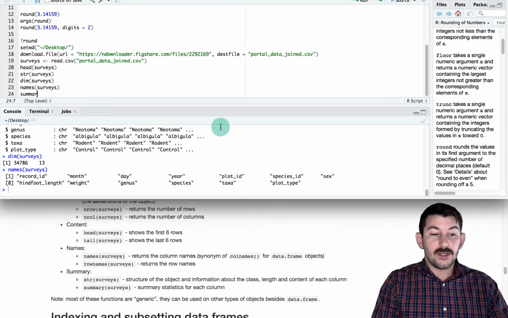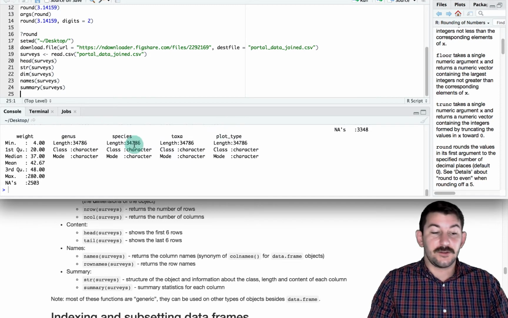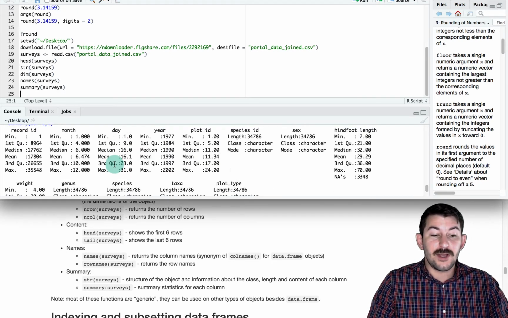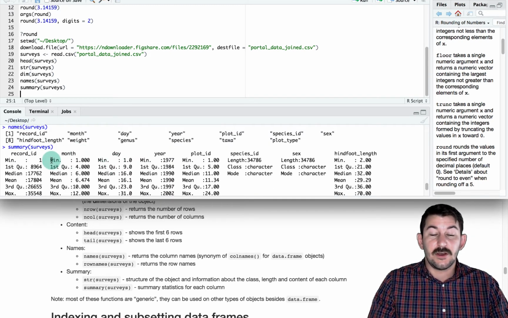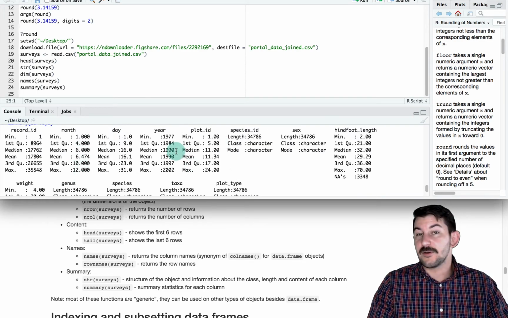And if we wanted a really quick cut of the data statistically, as far as descriptive statistics go, we could use the function summary on surveys. And here for every column, we actually get some basic descriptive statistics: the minimum value, the max value, all the quartiles, as well as the mean.